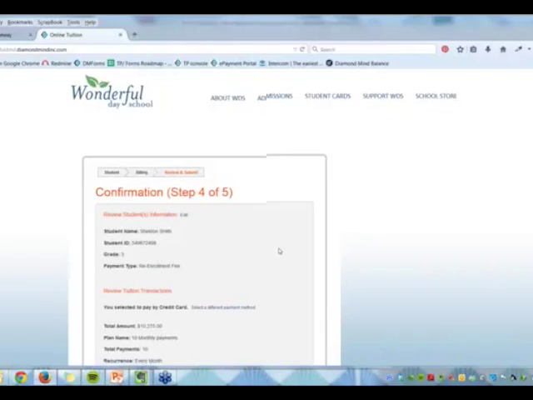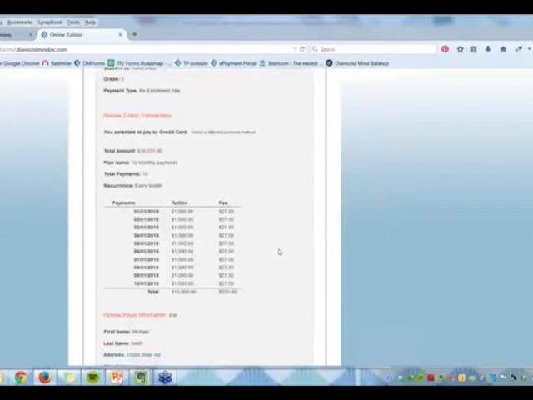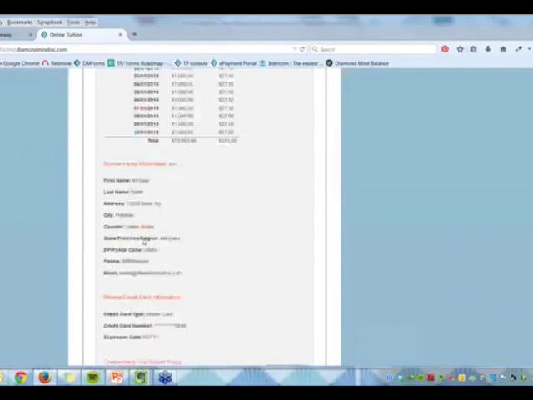Our confirmation page does have a few changes here. On the review tuition transactions section, we've tried to make it a little more concise with where the amount is listed, but we've also listed out every single plan payment that the parent will make, and we've listed out the tuition and the fee separately so that they have a really clear picture of each payment and when those payments are going to go through.